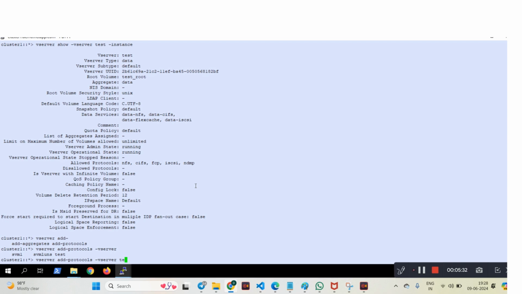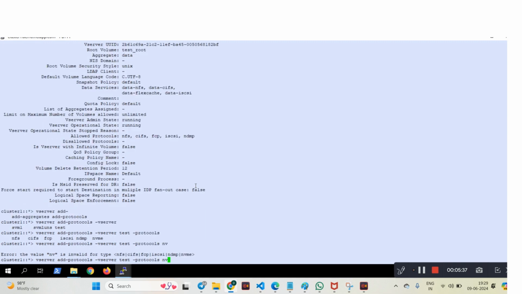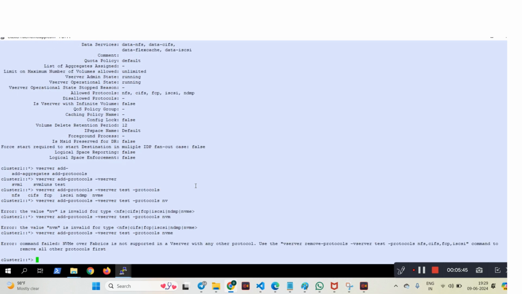So I'll just check, like test. Okay, I will add this protocol, NVMe, and also I will add, yeah, I think this is okay. So if you want to have NVMe in a particular vserver, then you have to remove the other protocols. Then only you can use this. Means I can remove the protocol. I don't want to remove it because I have used this for a lab, right? So the other things will stop working. You understand, right? I don't want to remove it.